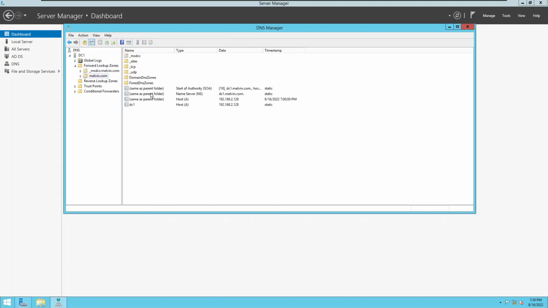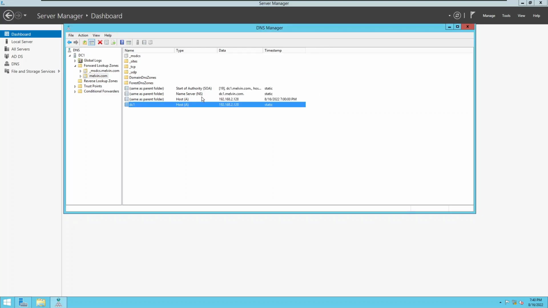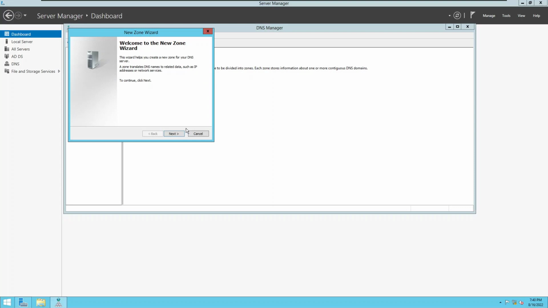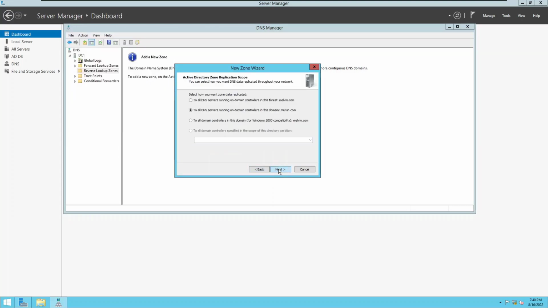Sorry, 1 minute. Yeah. So the reverse lookup zone is empty here right now. We need to click on that and click new zone. Next. We're gonna choose all domains running on melvin.com.